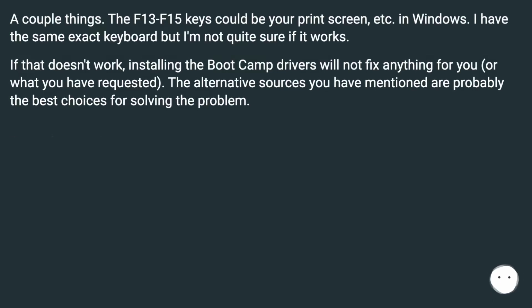A couple things. The F13, F15 keys could be your print screen, etc. in Windows. I have the same exact keyboard but I'm not quite sure if it works. If that doesn't work, installing the Boot Camp drivers will not fix anything for what you have requested. The alternative sources you have mentioned are probably the best choices for solving the problem.